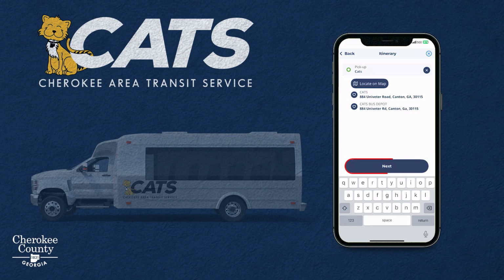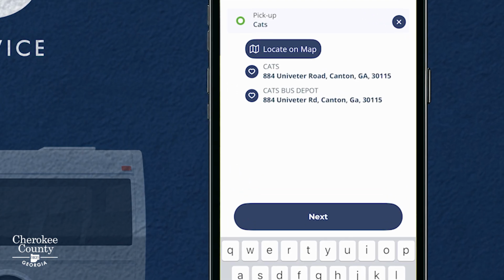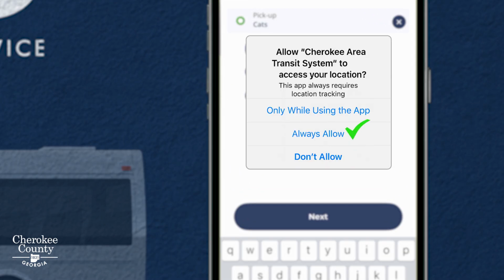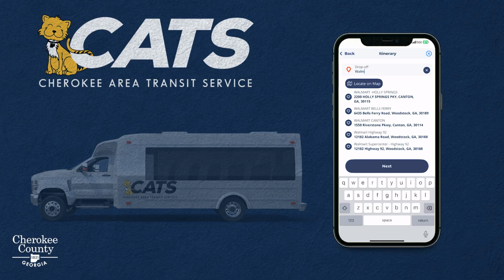Click Next. Note: during this step, you will get a message asking if you want the app to access your location. You will need to approve it to use the app appropriately. Now, start entering your drop-off location. Once the location comes up, select it.